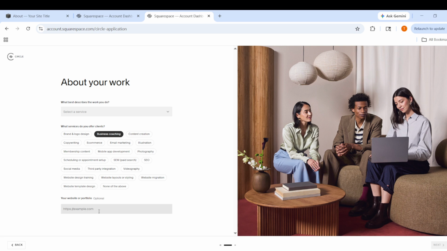After that, you will be asked to complete a short profile. This part is usually brief and focuses on your business details and your design focus. Take a moment to answer these prompts carefully. This helps Squarespace understand the type of work you do and can also help shape the Circle experience tied to your account. Keep your responses accurate and professional so your profile reflects your work clearly.